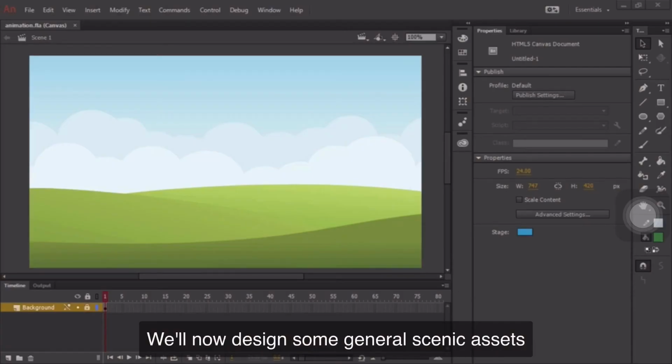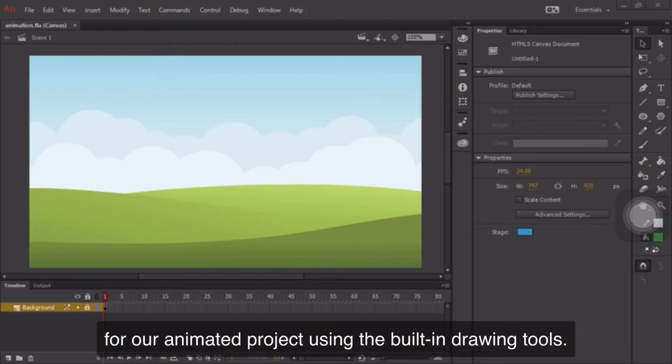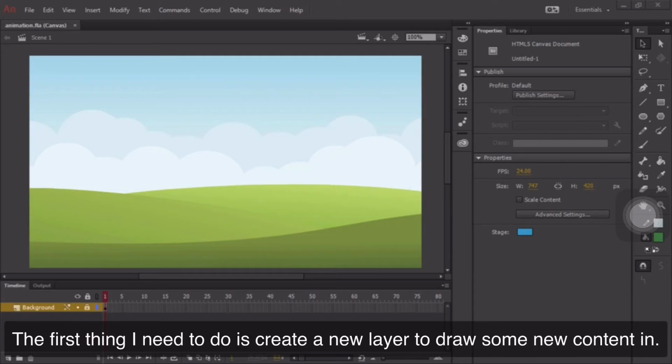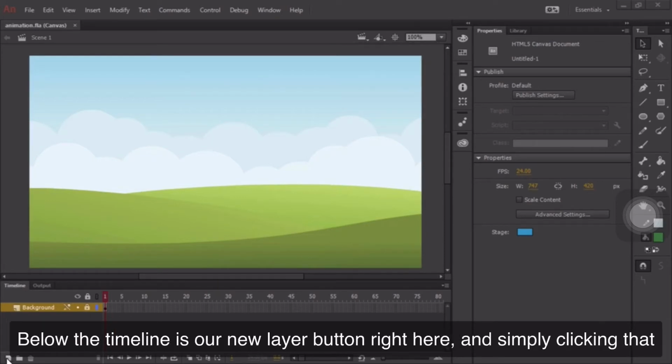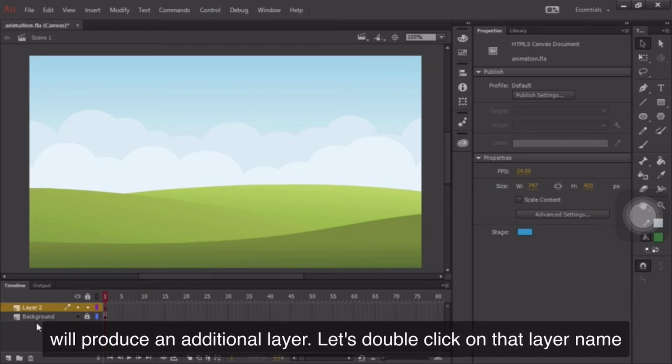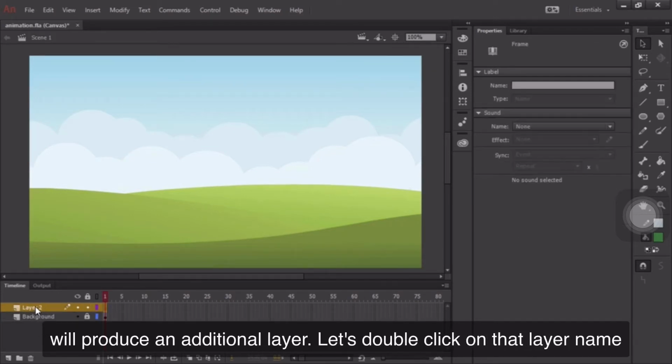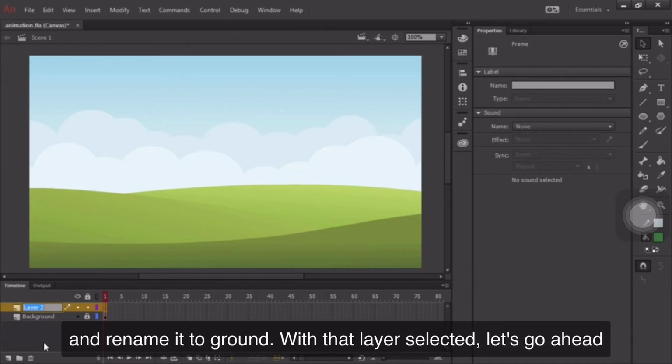We'll now design some general scenic assets for our animated project using the built-in drawing tools. The first thing I need to do is create a new layer to draw some new content in. Below the timeline is our new layer button right here, and simply clicking that will produce an additional layer. Let's double click on that layer name and rename it to ground.